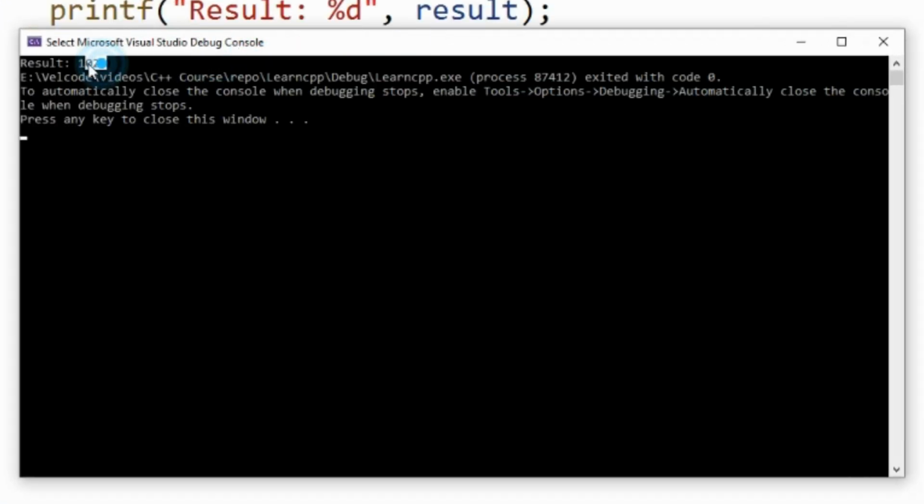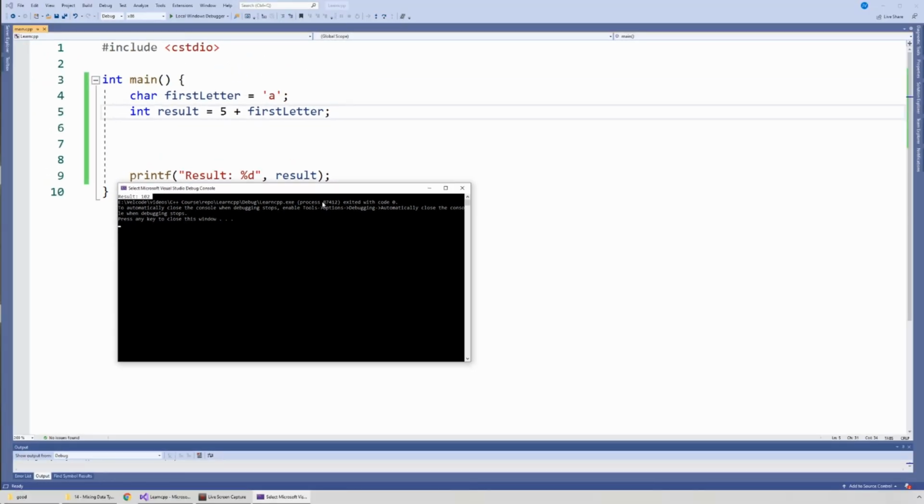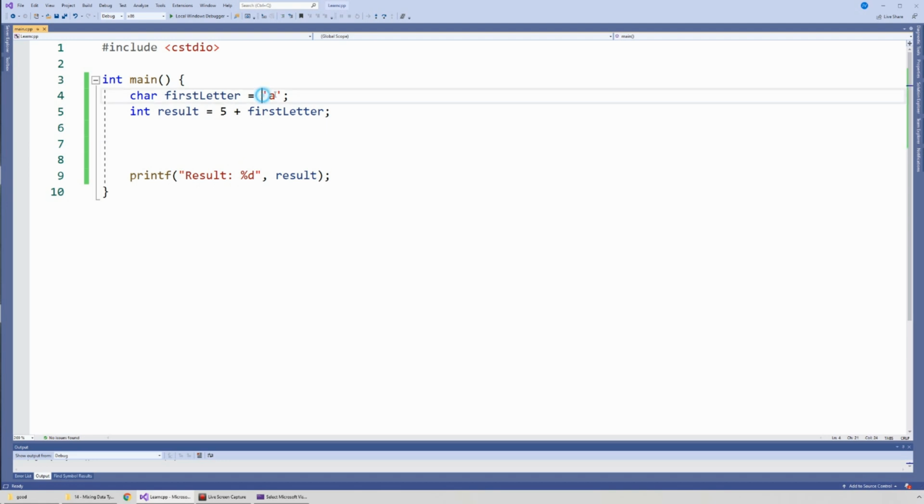Result 102. Why 102? I don't understand this. A became, let's say, 97. 97 plus 5 is 102.